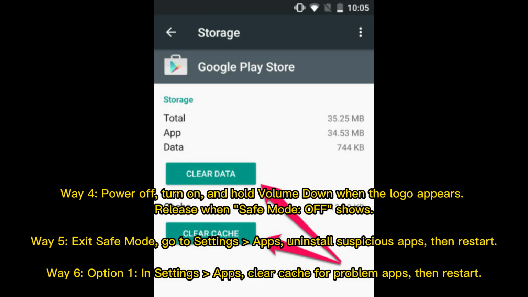Way 4. Power off, turn on, and hold volume down when the logo appears. Release when safe mode off shows. Way 5. Exit safe mode, go to settings, apps, uninstall suspicious apps, then restart.